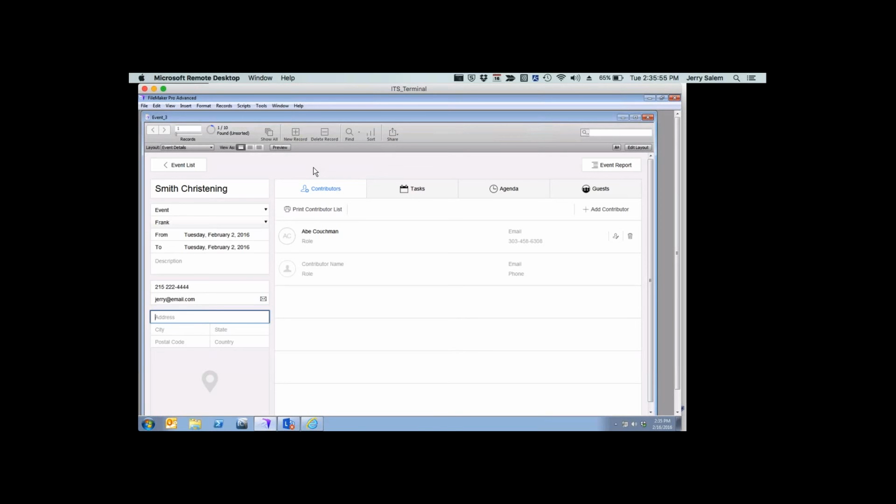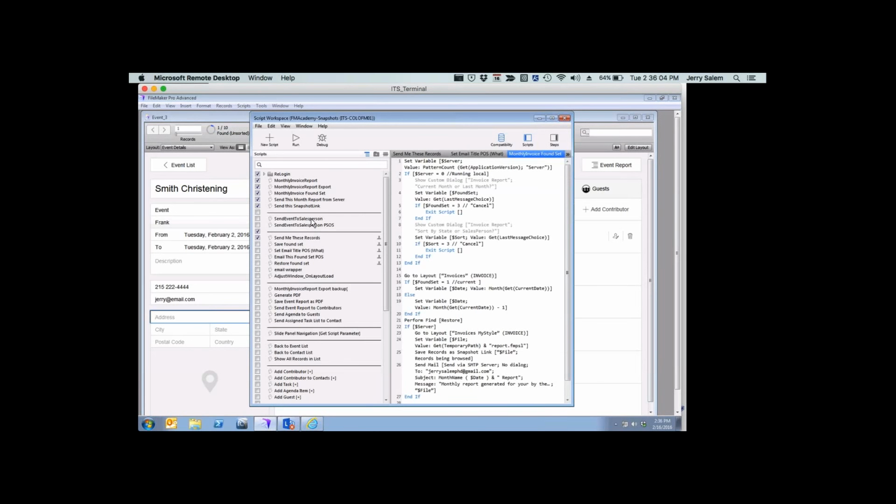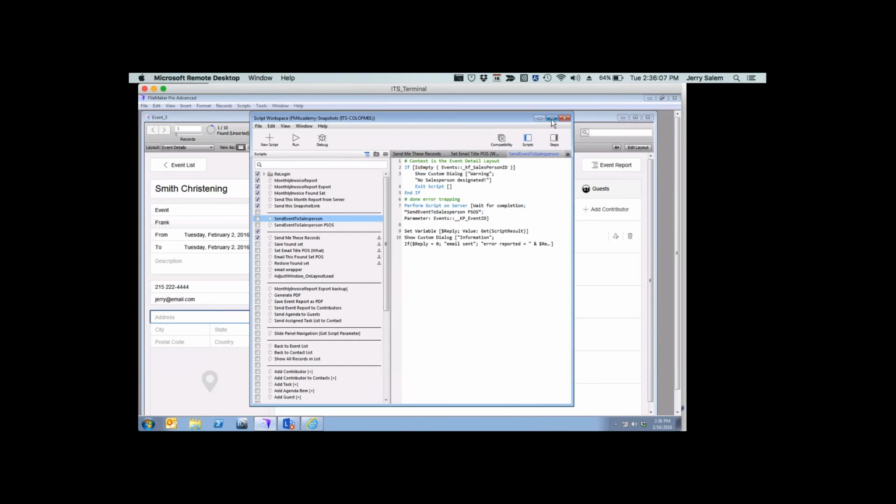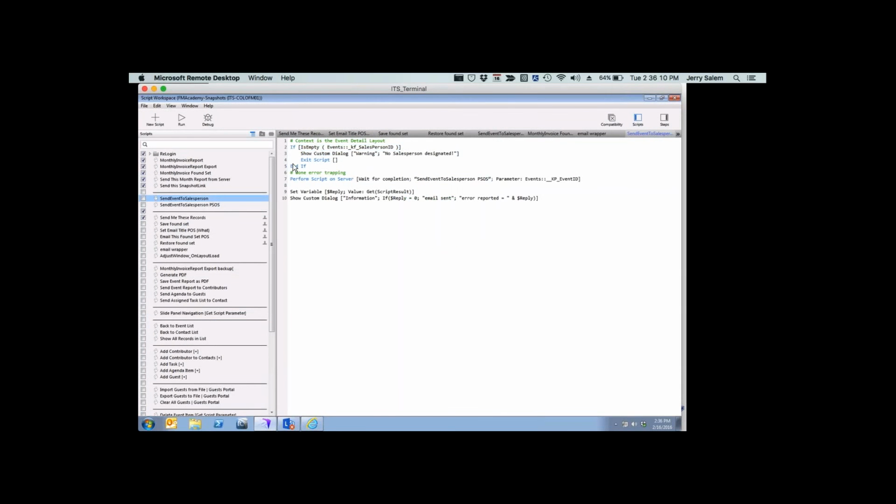So let's look at how this was put together. Scripting workspace, and this one was send event to salesperson. Well, the first thing I do is I make sure that there's a salesperson assigned to this record, because if there's no salesperson, I can't send it anywhere. You might want to error trap that in a different way. Maybe send it to a supervisor or the head salesperson saying, hey, not only is this missing information, but it's also missing a salesperson. But in this example, I'm just exiting out.